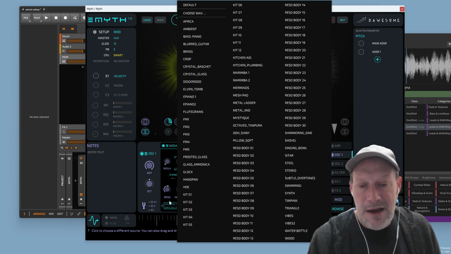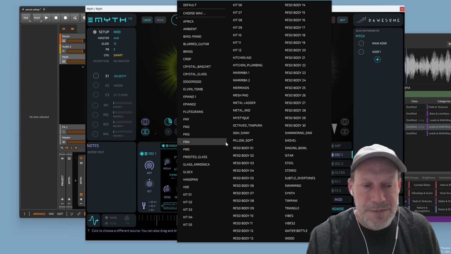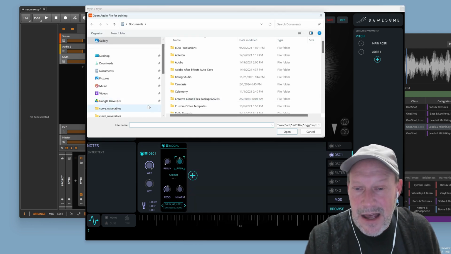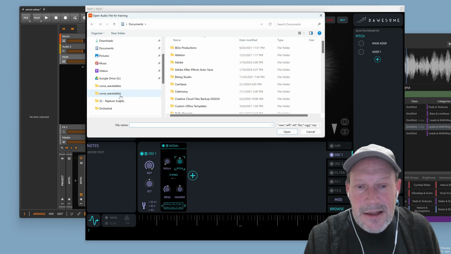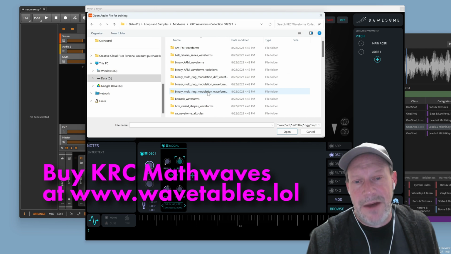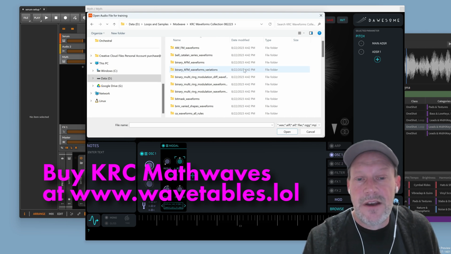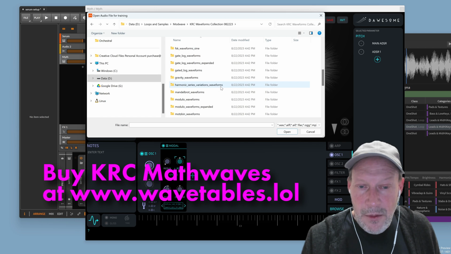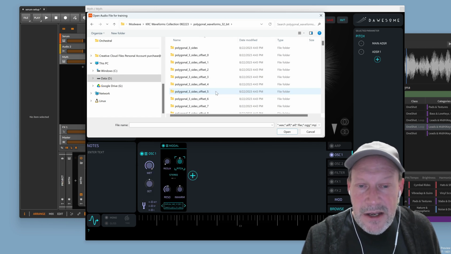So if we click in the little sample slot down here, we can either select one of the preset waves, or we can choose our own. And let's go get a single cycle waveform. If you have KRC Mathwaves, for example, you'll have a collection of more than 25,000 single cycle waveforms. And let's go grab one of the polygonal waveforms that I haven't yet loaded.